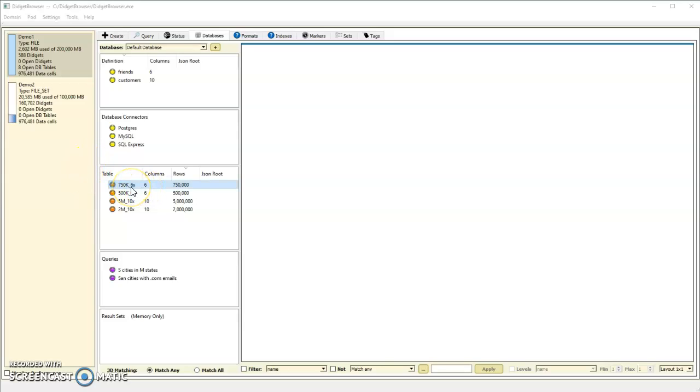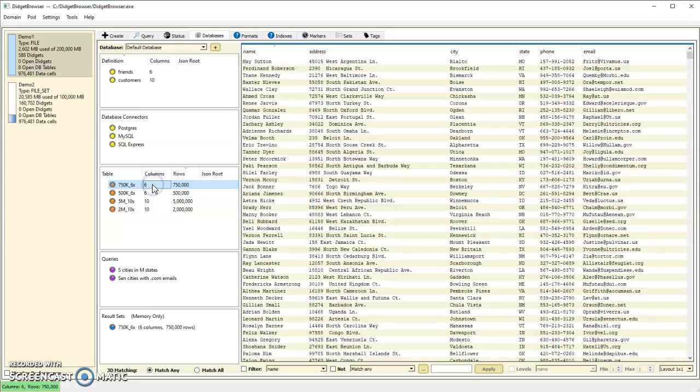Here on the Database tab in this pod, we have 4 tables created with various numbers of rows and columns in each one. The easiest way to query a table is simply double click on it. That'll do a select all basically against that entire table. So we double click, we see all 750,000 rows and 6 columns in this table.